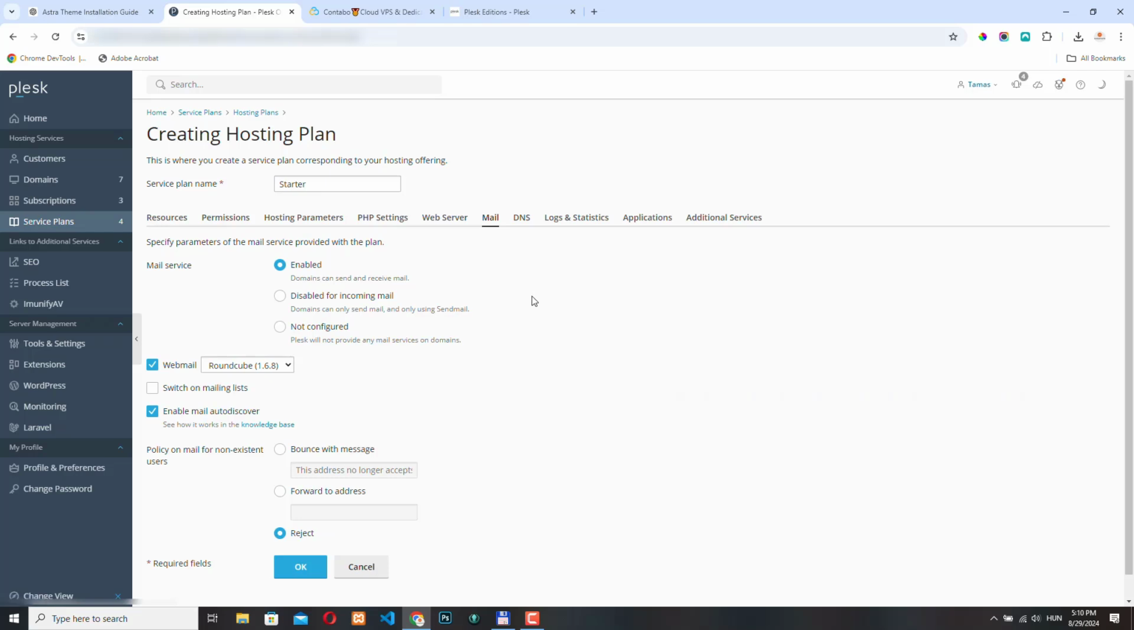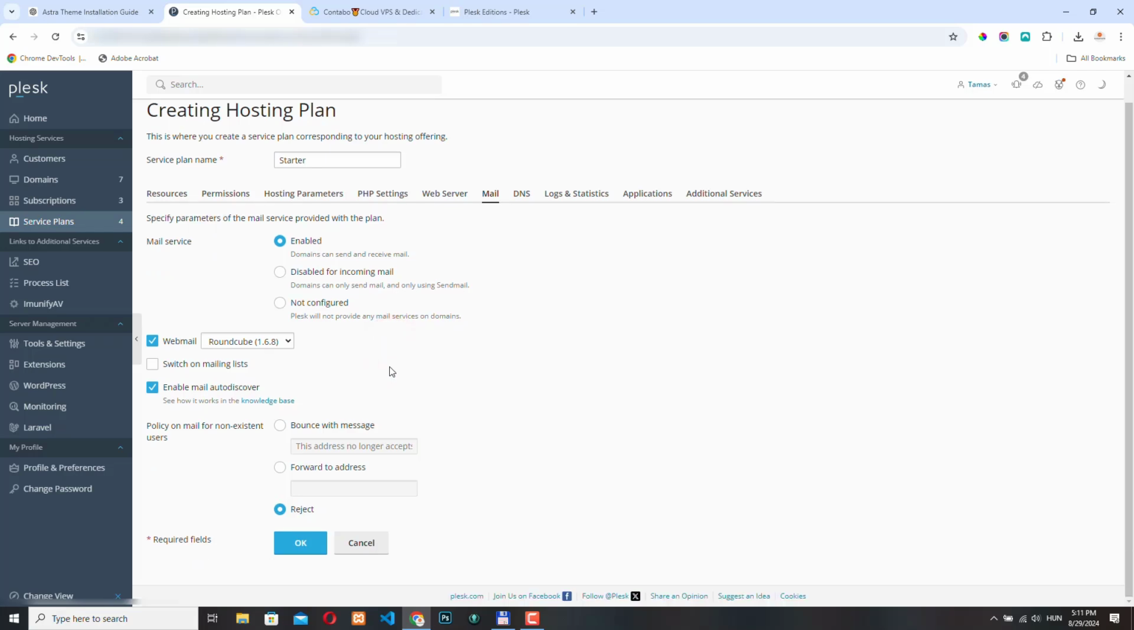Let's check out the mail tab. Okay, we enable the mail service. The default webmail client will be the Roundcube. We don't really have anything else. So here we can leave everything on the default settings as well.